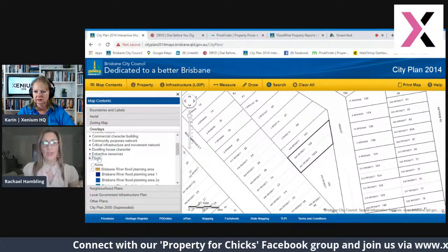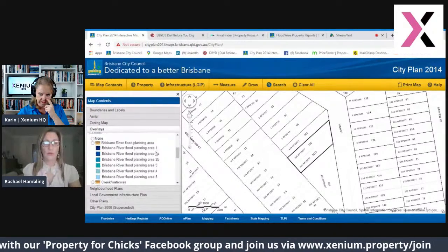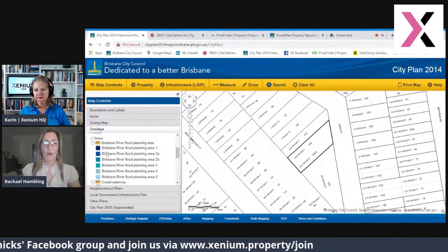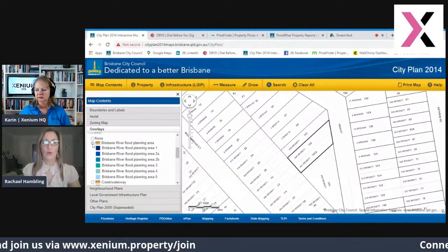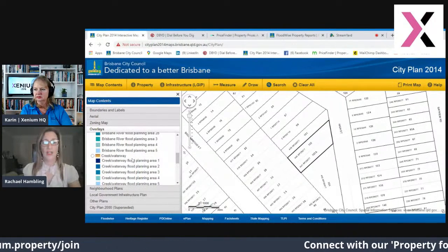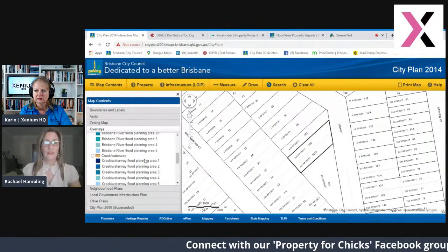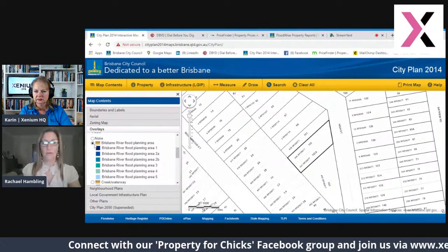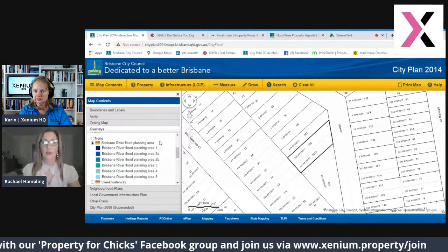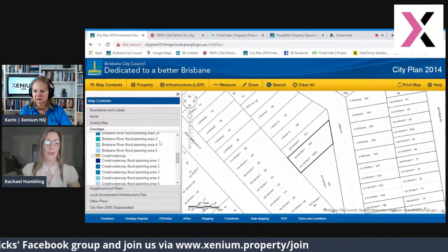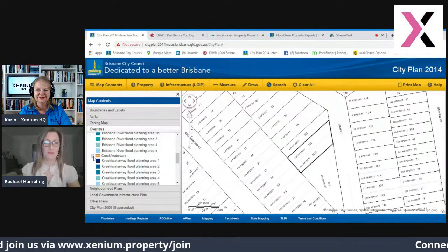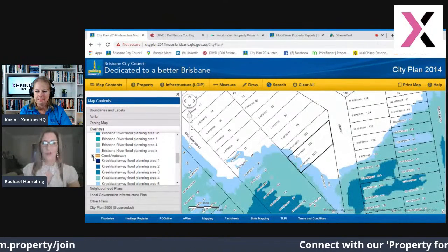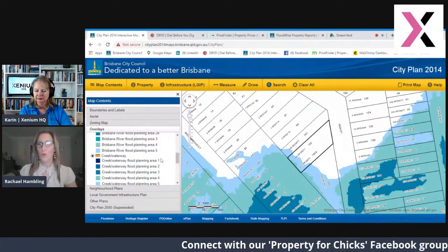And then I would check the flooding. So we've got 3 levels of flooding here. We've got Brisbane river flooding, creek and waterway flooding, and overland flow. So let's just have a look and see what this brings up. Okay, so there's no Brisbane river flooding. We're quite away in Brighton from the Brisbane River. Oh, here we go. So we've got some creek and waterway.